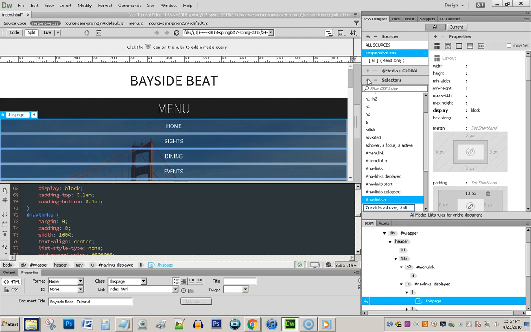Hashtag navlinks. Space A : active, comma. Okay, what we're doing here, hashtag navlinks space A : remember the A colons are one word. This one is A : focus.